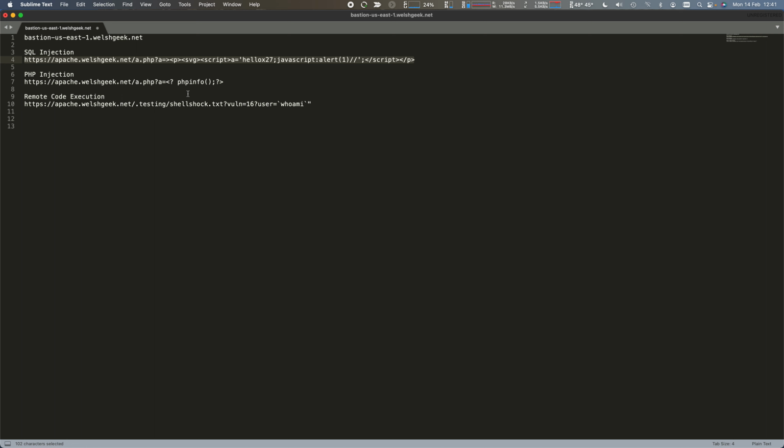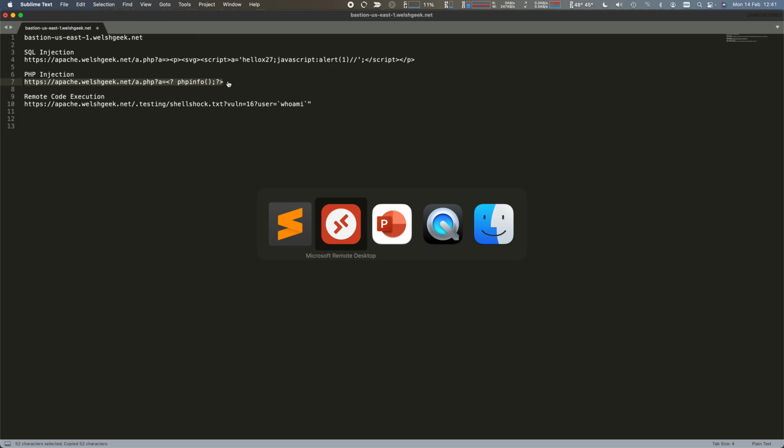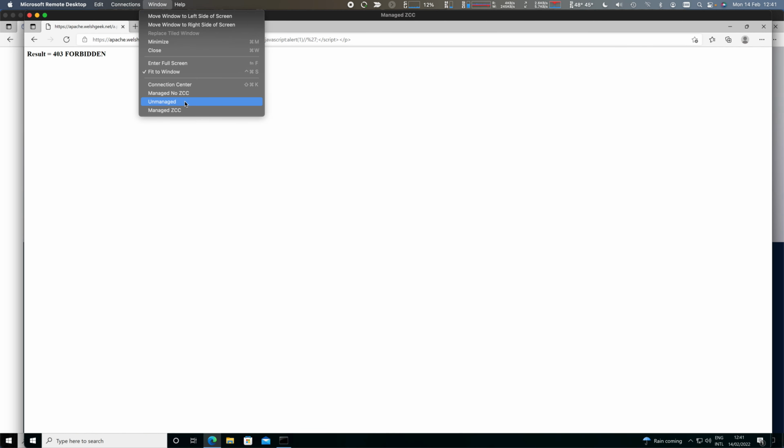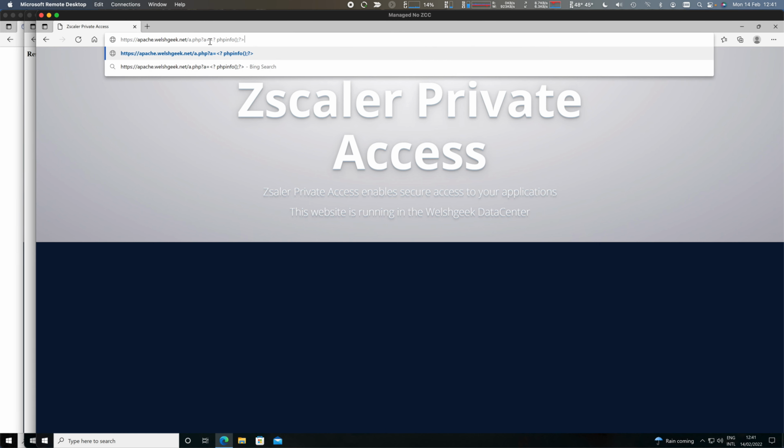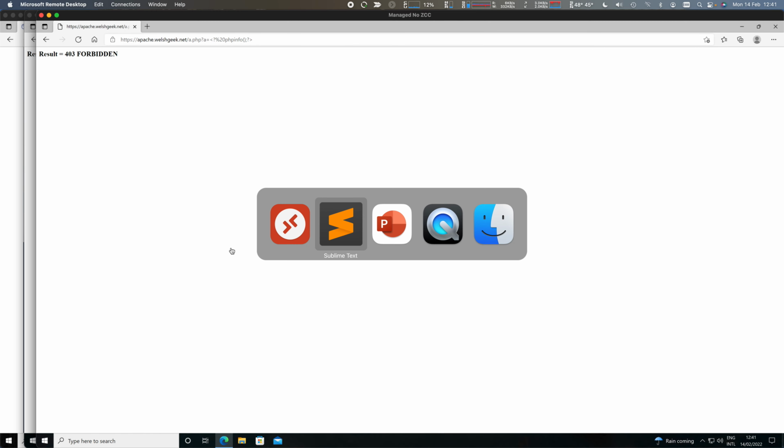The Zscaler Private Access inspection policy is blocking that against the OWASP top 10, and therefore we get this 403 forbidden error. We could do a similar kind of attack, a PHP injection attack, in a similar format, but this one is trying to return information about the version of PHP that's running on the service. So let's go to the managed device without Zscaler Client Connector. Again, it's going over the browser-based access, but we'll still get inspection. We'll still get that traffic blocked because of the inspection policy.